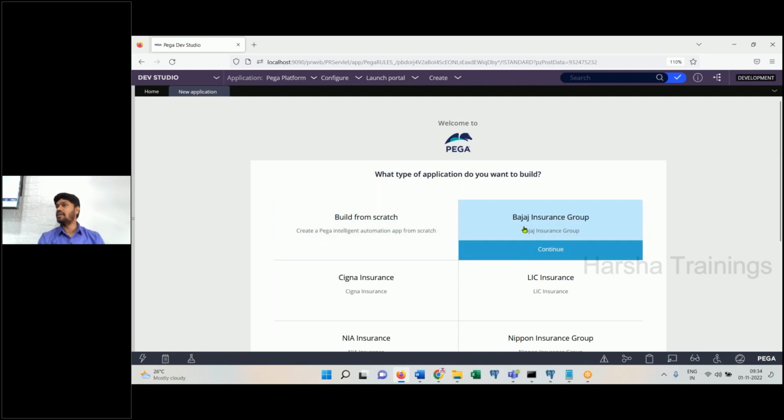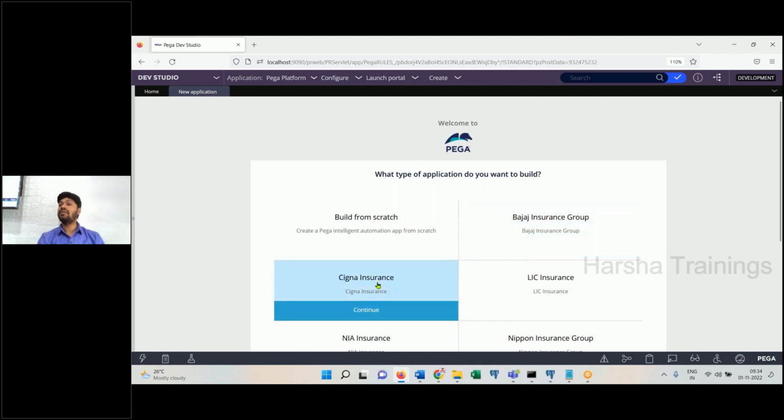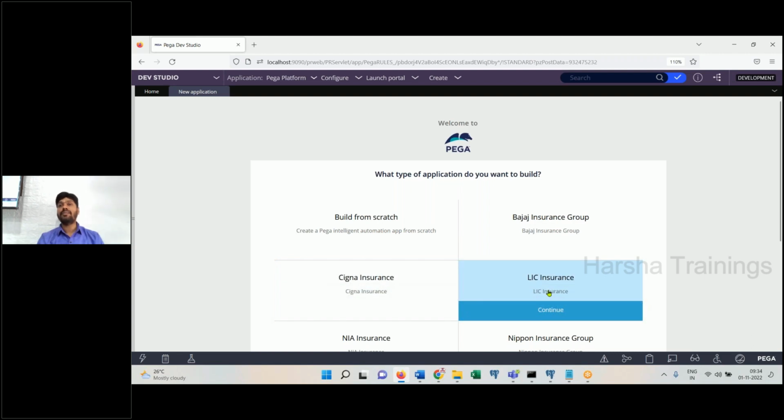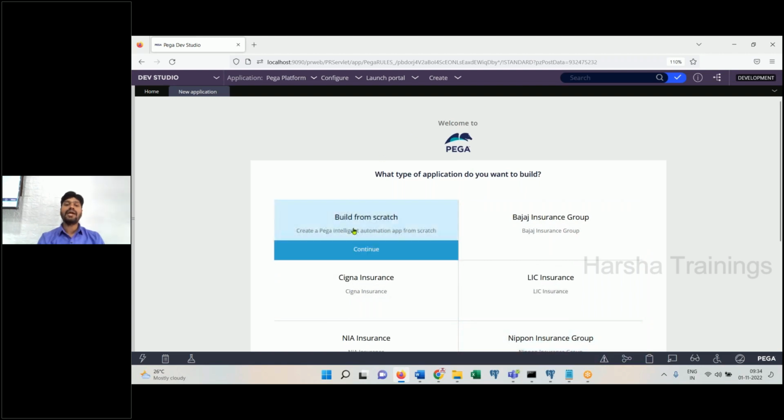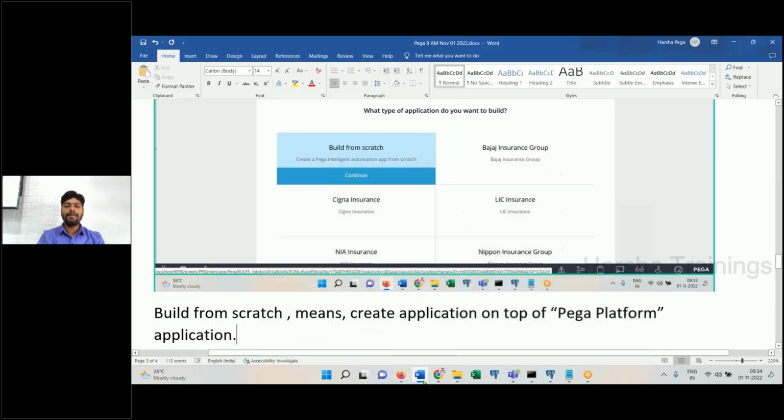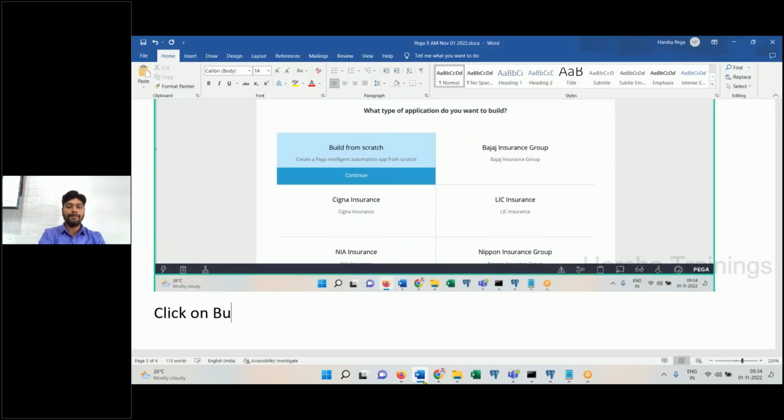Suppose you see another application there, Bajaj. If I click on this, my application will be created on top of Bajaj. If I click on this, my application will be created on top of Signa. If I click on this, my application will be created on top of LIC. But I don't want to create on any of these. I want to create on top of PEGA platform. So what is the option? Build from scratch. Clear everyone? Build from scratch means you are creating from the beginning using PEGA platform. Your application will be created on top of PEGA platform. Click on build from scratch.